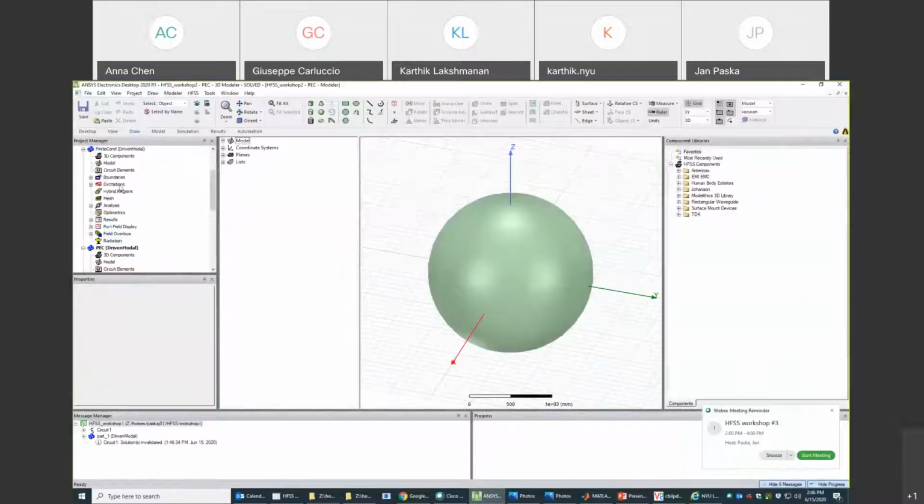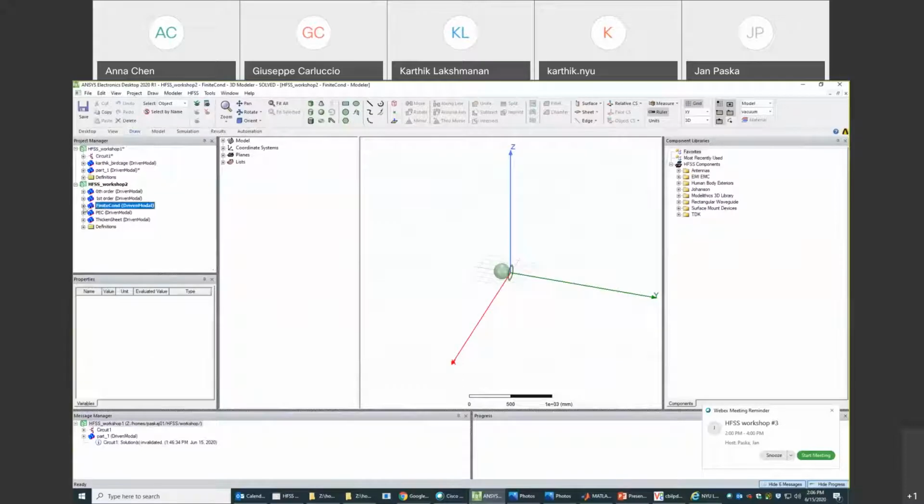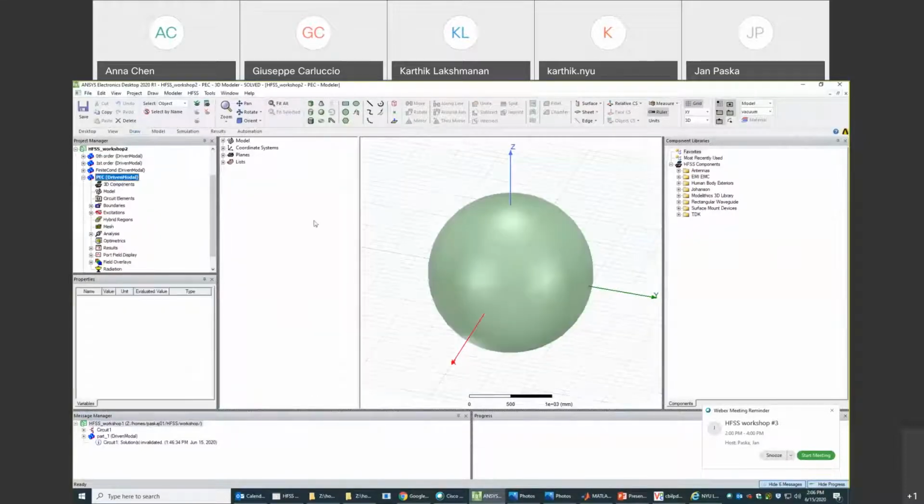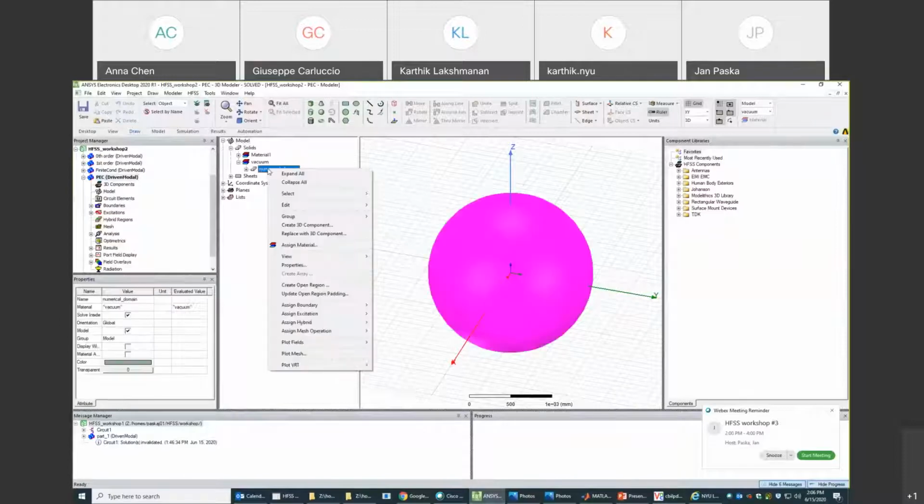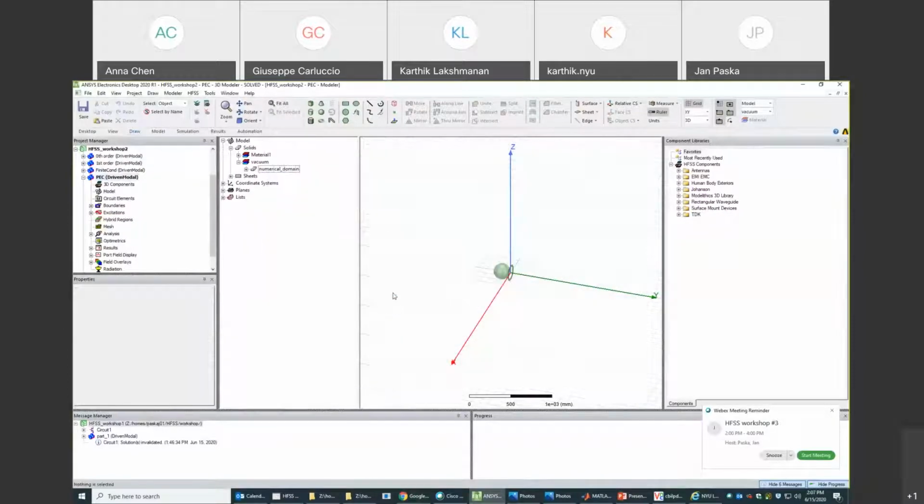If you remember, last time we did this, our very simple model that we were working on since the first workshop, and let us just see how it looks. View, hide in all views. So this is how our simple model looks. We have a loop coil loaded by a spherical phantom.